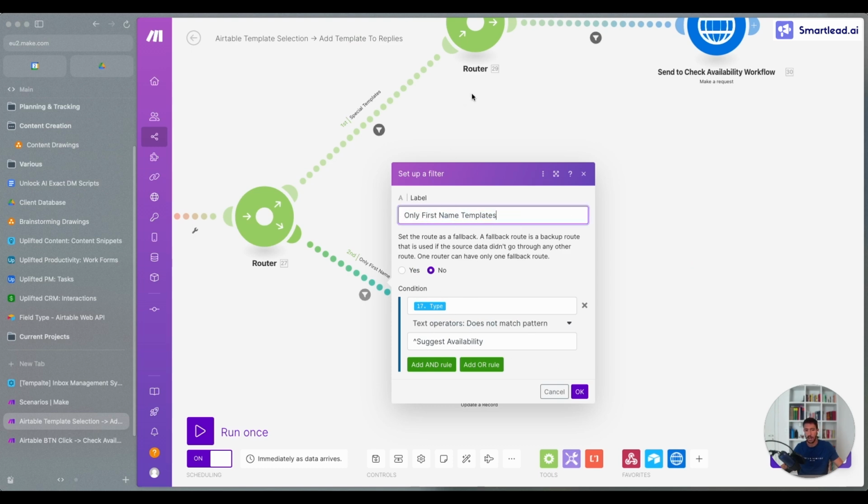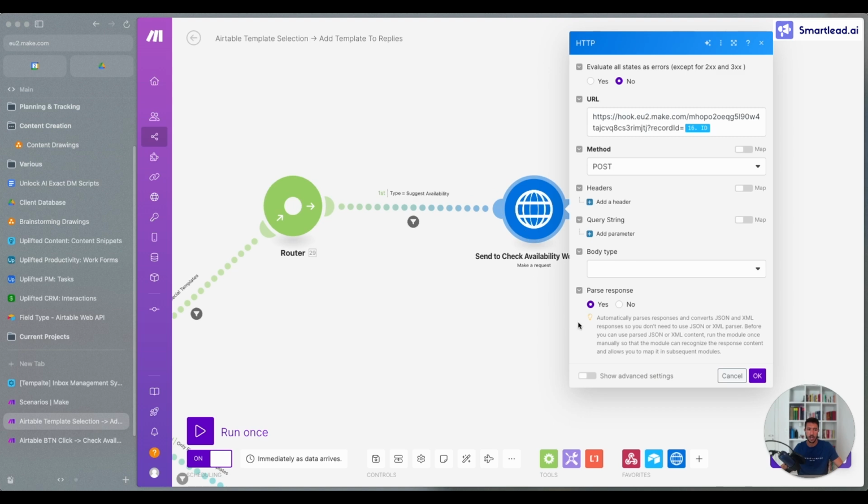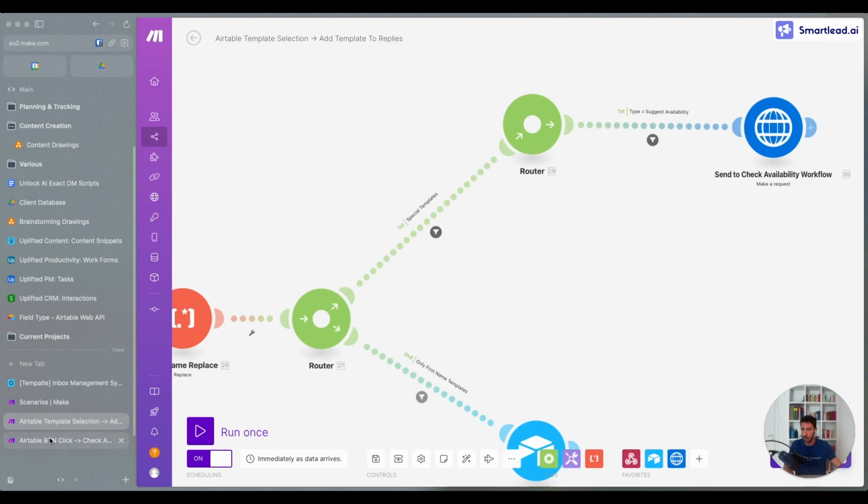So this is fixed. Here we have just the ones that have first name templates, so everything other than suggest availability. Meanwhile, suggest availability has its own specific workflow that I'm going to show you right now.